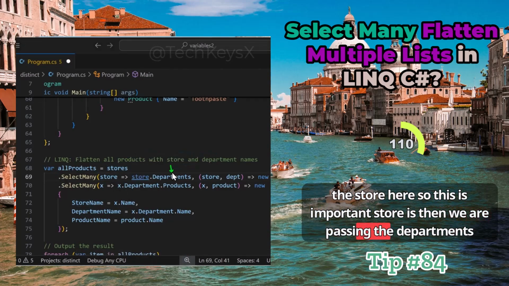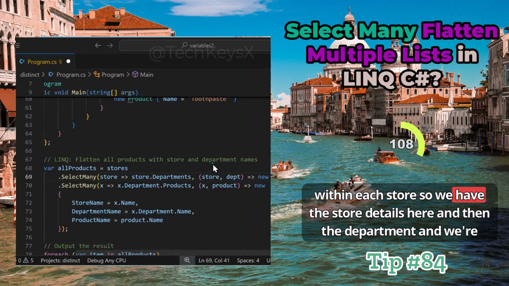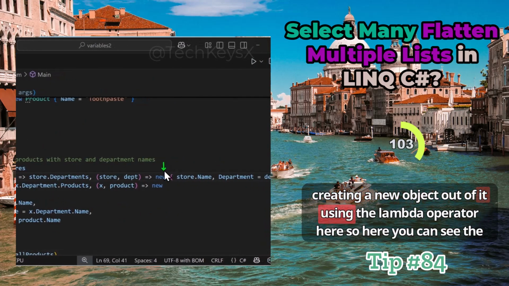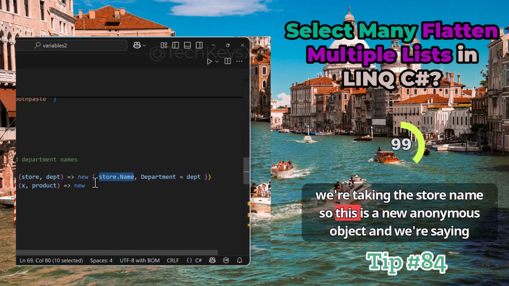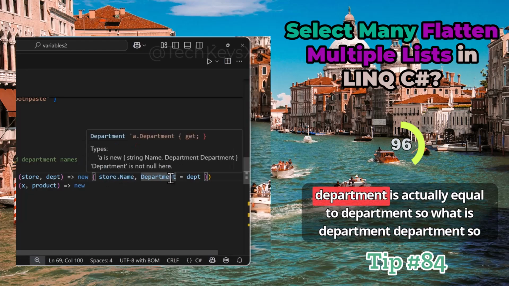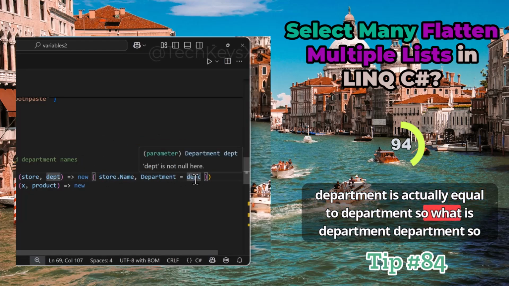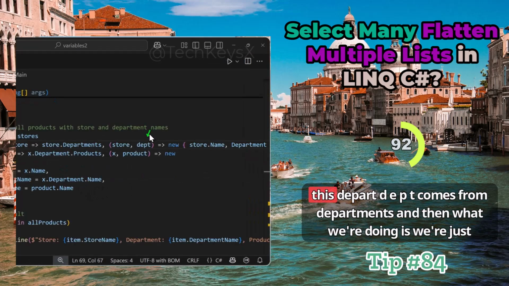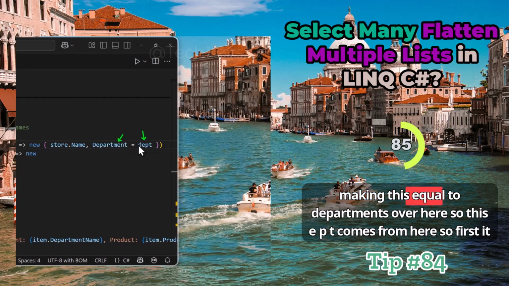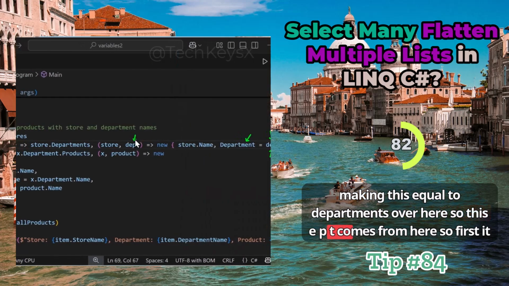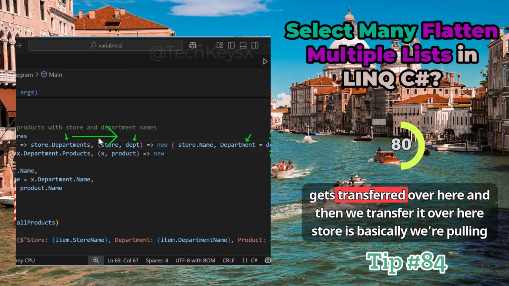Store is then we are passing the departments within each store. So we have the store details here and then the department, and we're creating a new object out of it using the lambda operator here. So here you can see we're taking the store name. So this is a new anonymous object, and we're saying department is actually equal to department. So what is department? Department. So this dept comes from departments, and then what we're doing is we're just making this equal to departments over here. So this dept comes from here. So first it gets transferred over here, and then we transfer it over here.